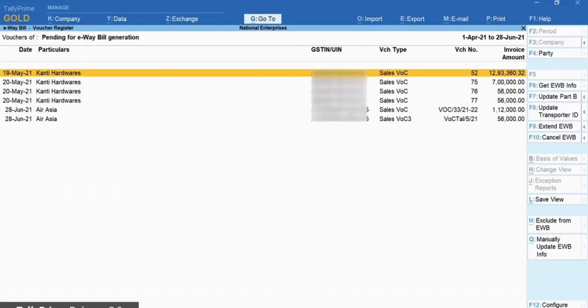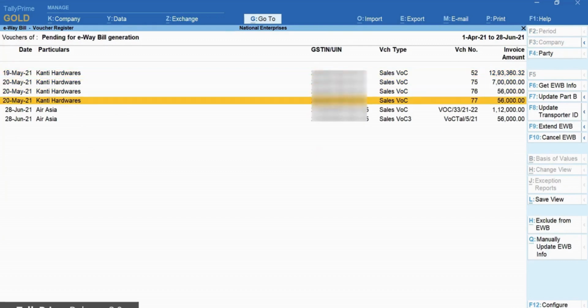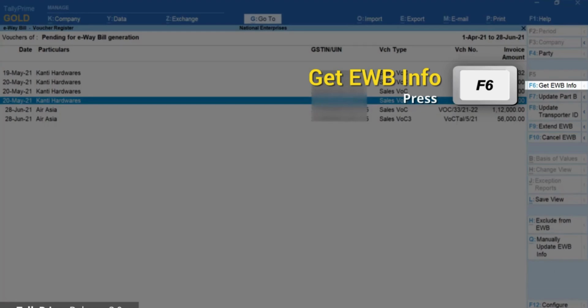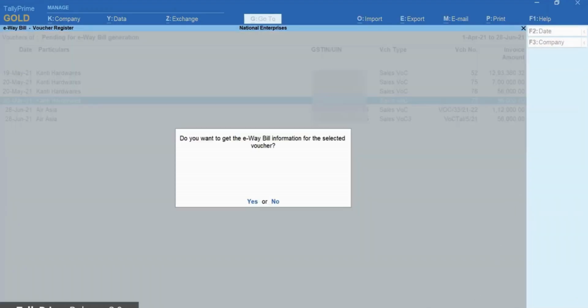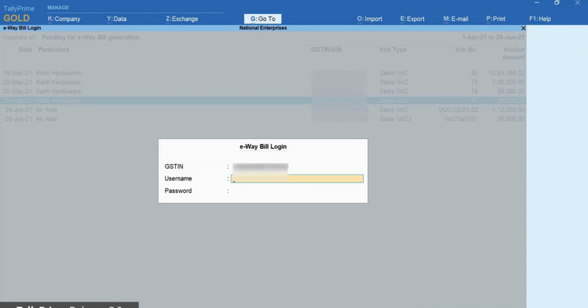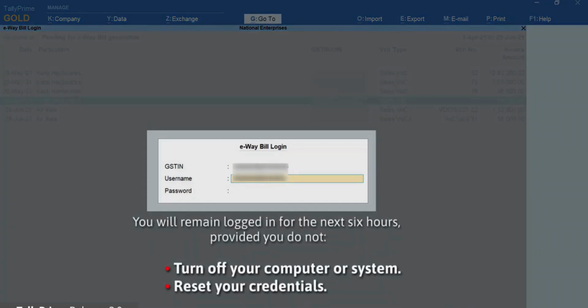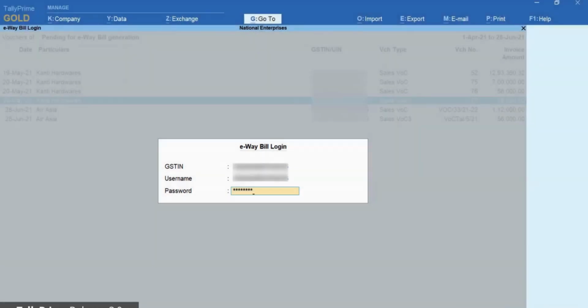Press spacebar to select the transaction for which e-way bill is already generated. Now, click Get e-way bill information or press F6. The e-way bill login screen appears as you can see. Enter your username and password. You will remain logged in for the next 6 hours provided you do not turn off the system you are working on or reset the credentials. Press Enter.